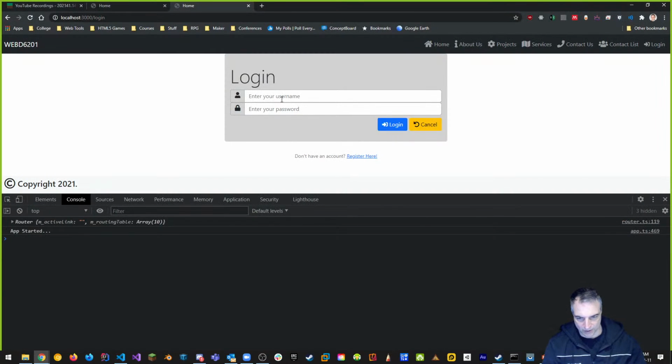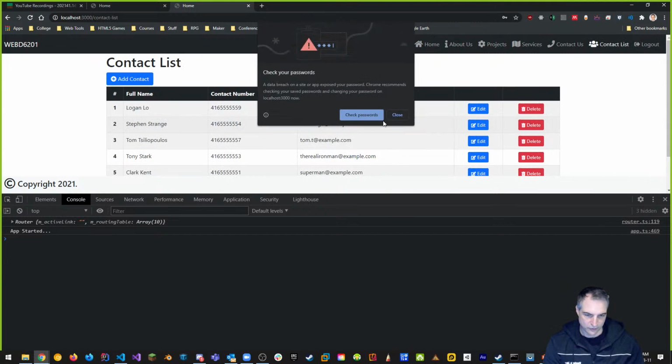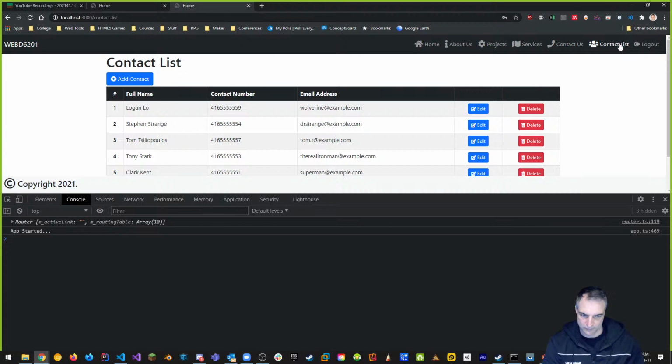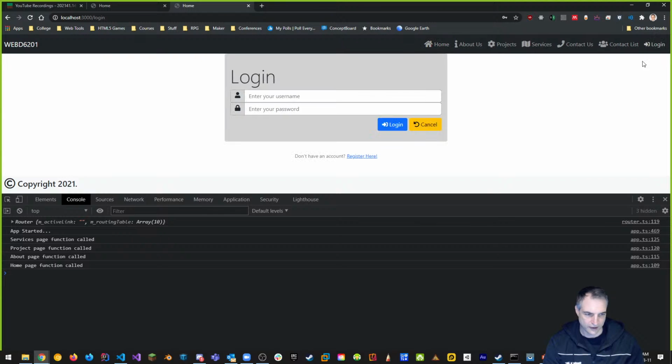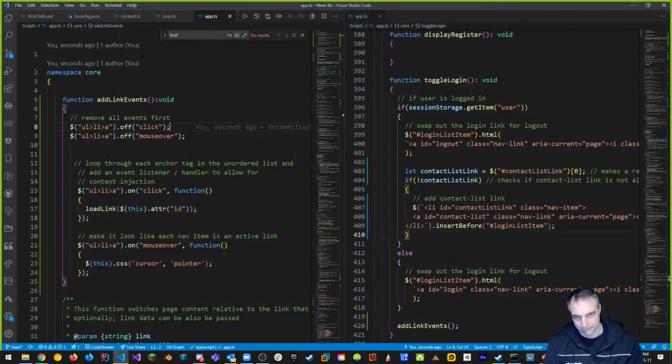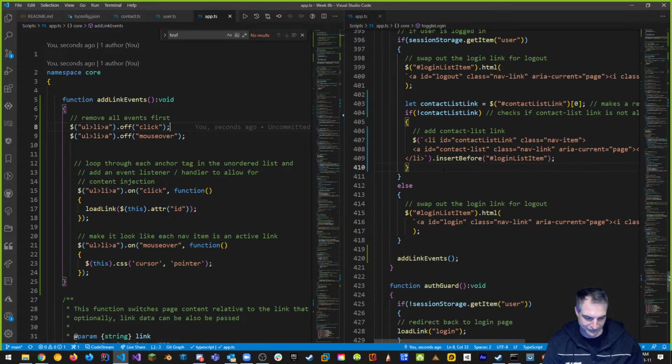Let's go back and try this out. So again, if I go to admin and 1, 2, 3, 4, 5, 6 and click login, then we're good for this one, contact list. And if I click this, no problem. What if I click log out? Oh man, contact list is still there. Damn it. I want to get rid of contact list when I'm logged out. Toggle login, my dread partner.